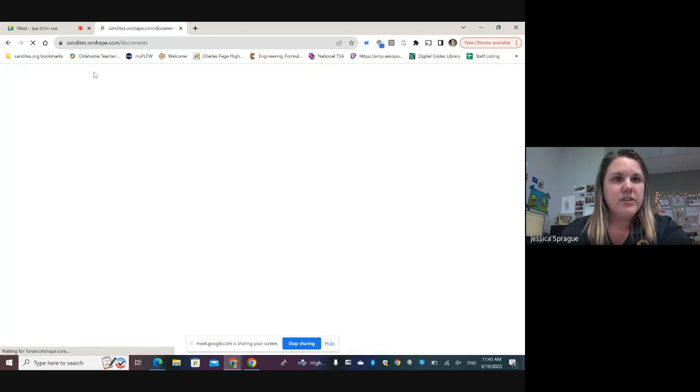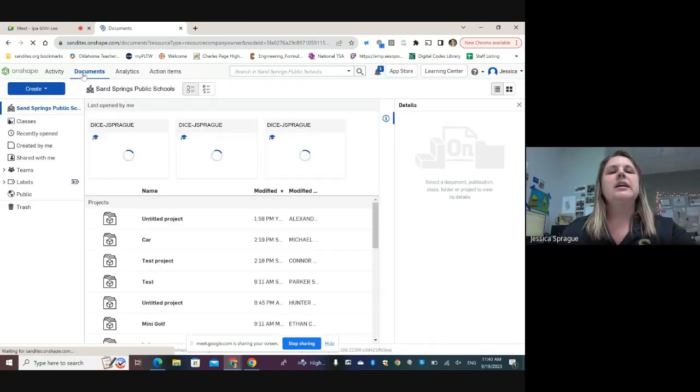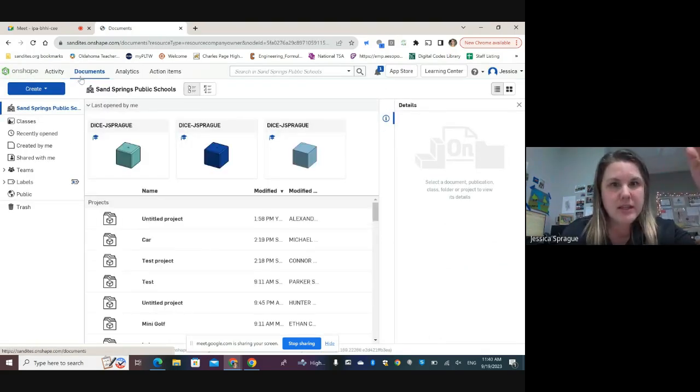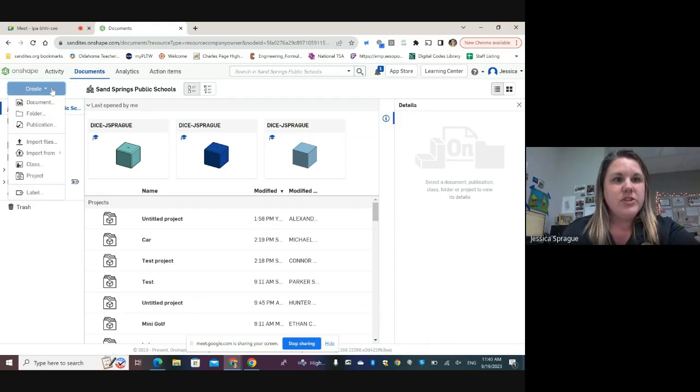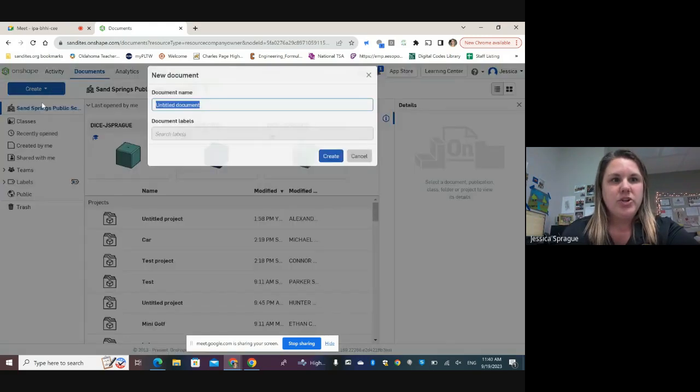So you're going to first click on your Documents tab. And remember, your student screen does not have all of the same things as my teacher screen because I have access to everyone's projects beyond my own. So first to the Create tab and a new Onshape document.